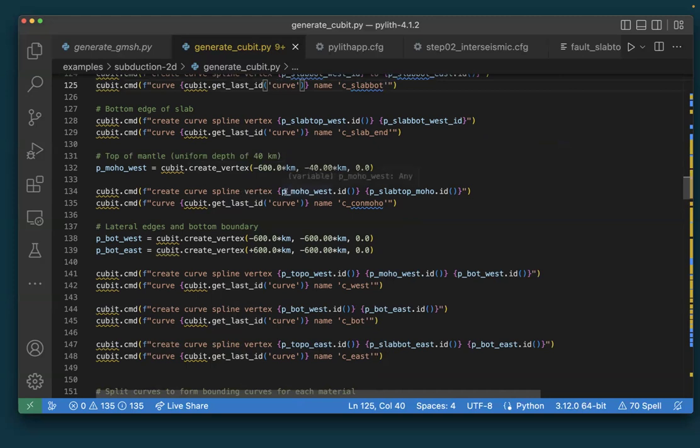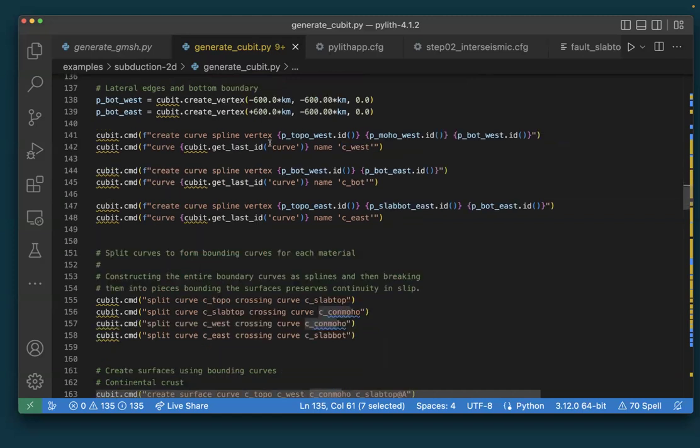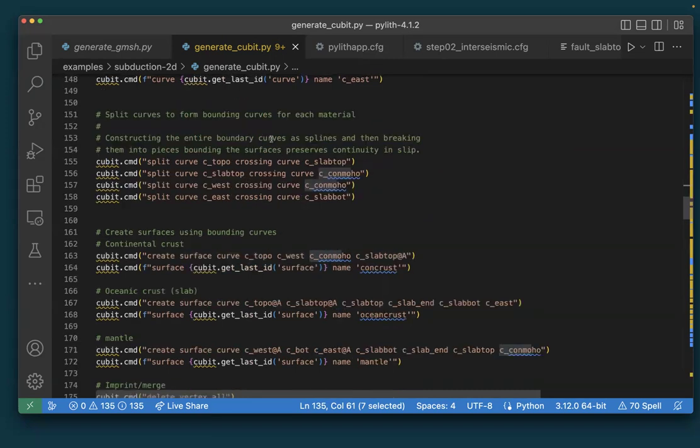We again create the curve, get the ID, so continental Moho, and create our lateral edges and boundary. In this case, we just put them in as splines, even though they're straight lines. Works just as well. We name those curves. And then again, we're going to split the curves where, in this case, we split a curve where it crosses another curve. So this is slightly different than what we did in Gmsh, where we identified the vertex. This makes it very easy.